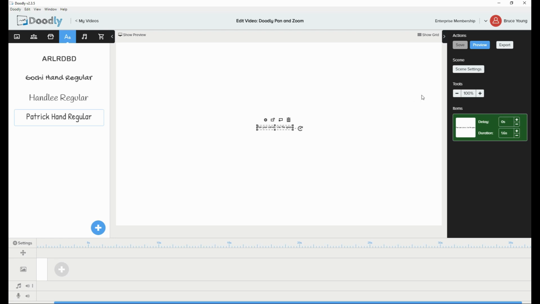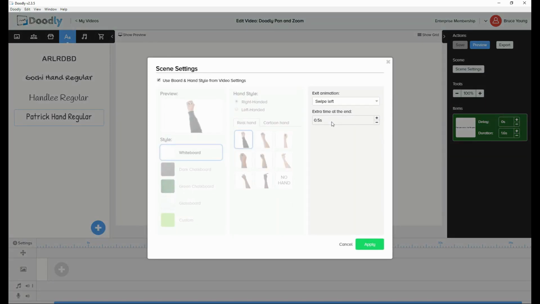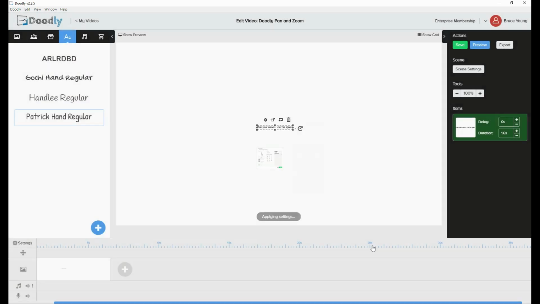What we can do is extend the timing of the scene. So we can go into scene settings and say extend time at the end, let's say by an extra 5 seconds. That will give us a little bit more space in our video to start playing with the pan and zoom, especially when you have very few assets.